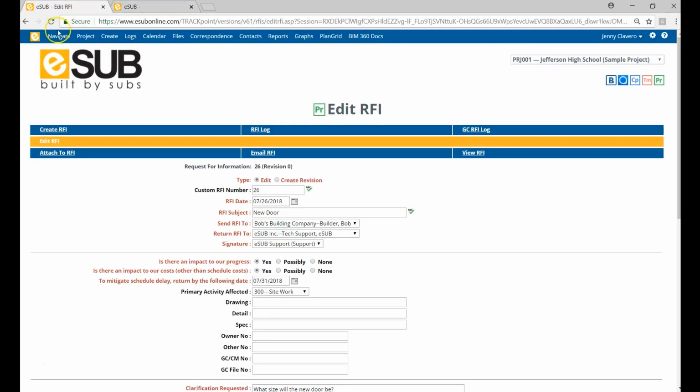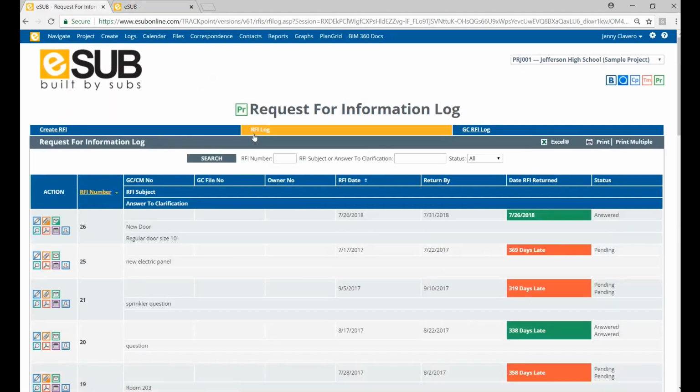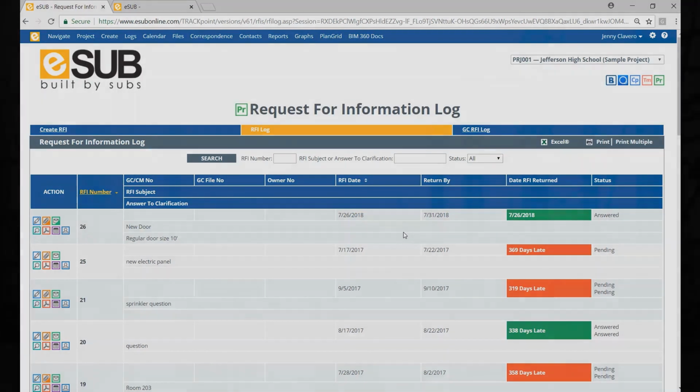Let's go back into our RFI log. We will just refresh and we can now see that it's been answered. That's just a general understanding of how eSUB enters and logs documentation.